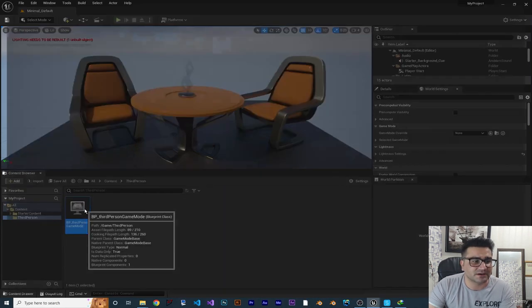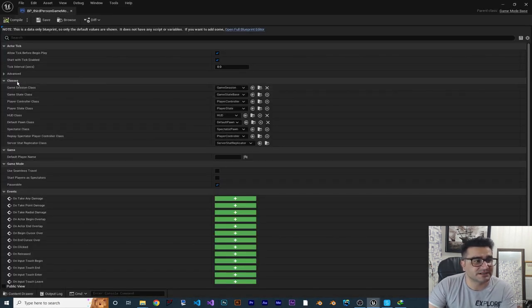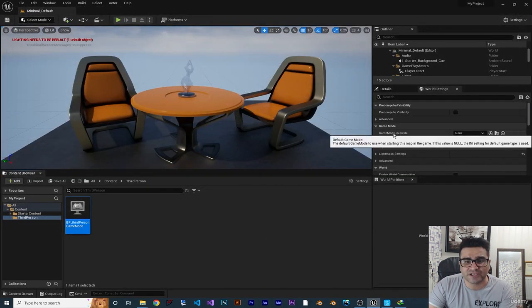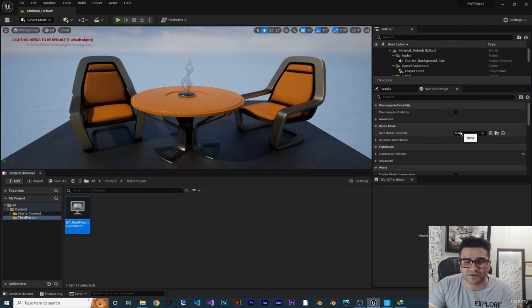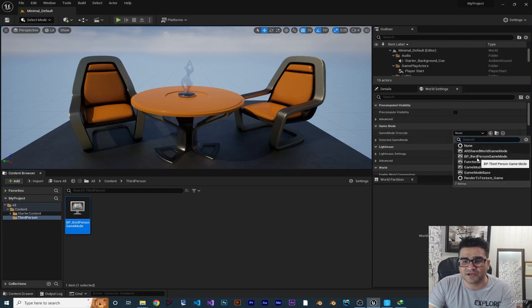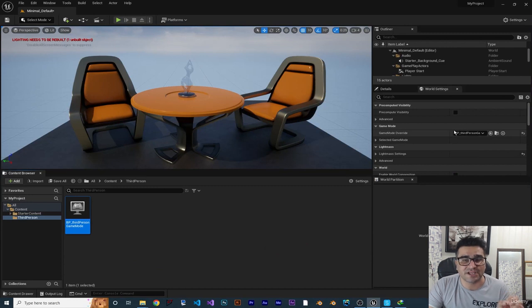Now if we double click on it to open it, you can see in here there is a classes category, that in these classes we can set the default pawn class. Okay, and at default it is default pawn. So for example, if I close this and go to world settings, game mode override, and select in here our BP third person game mode, or we can just drag and drop it from here to here, it will change the game mode from the default to our own game mode that we just created.